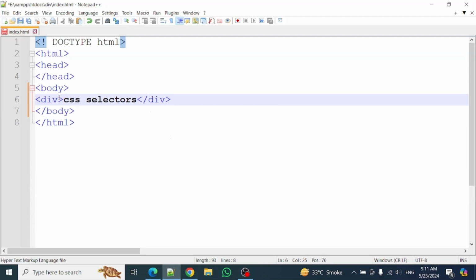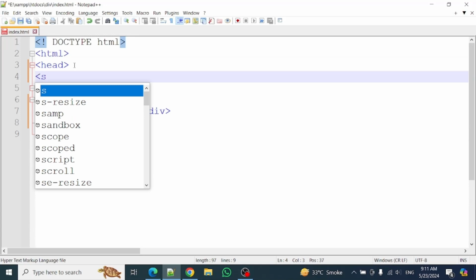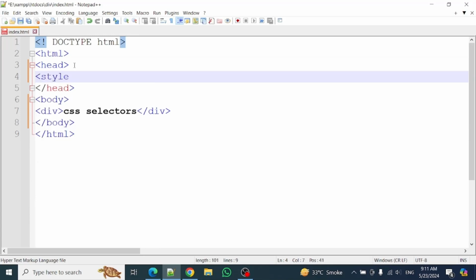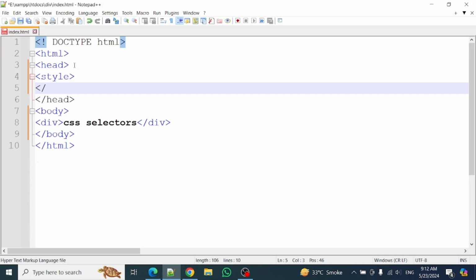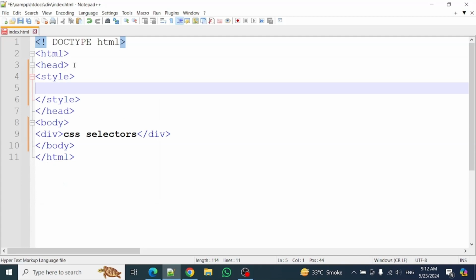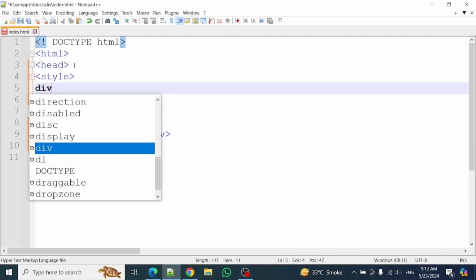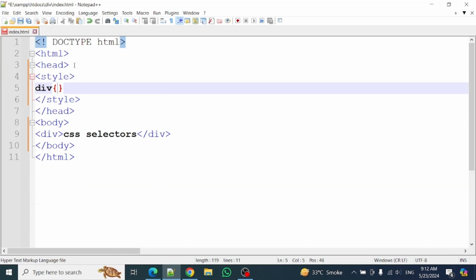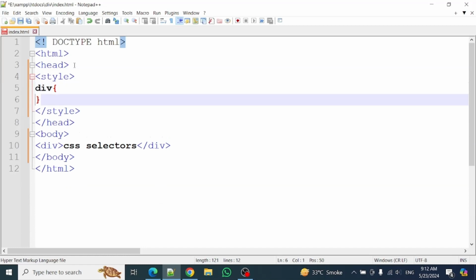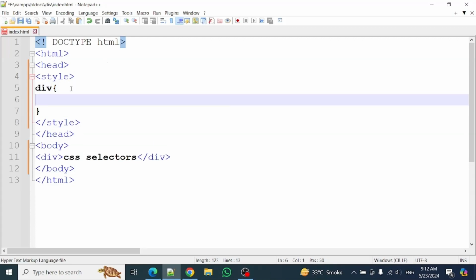Now we apply CSS on this selector. Use CSS in the head section: a style tag, and close the style tag. Use div, open curly braces and close curly braces. A CSS selector selects the HTML elements we want to style. So we use CSS in curly braces.